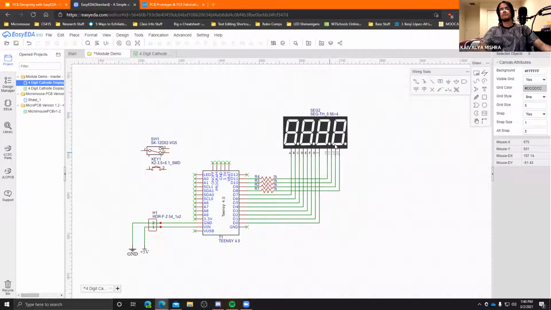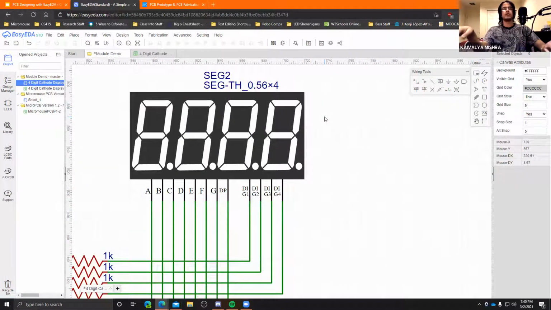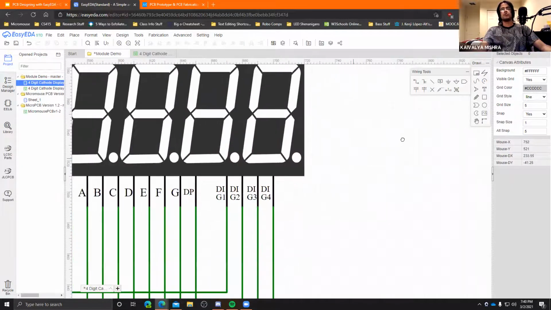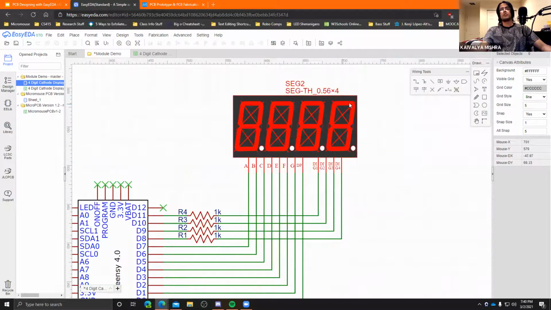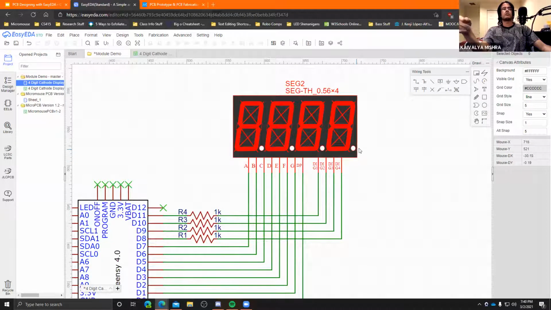In case you're wondering how this display works, these digits here have different segments. That's why it's called a 7-segment display. On each digit, the segments correspond to different letters. So this top segment right here corresponds to A. This corresponds to B, C, D, E, F, and G. And then there's another segment for the decimal point or dot point.